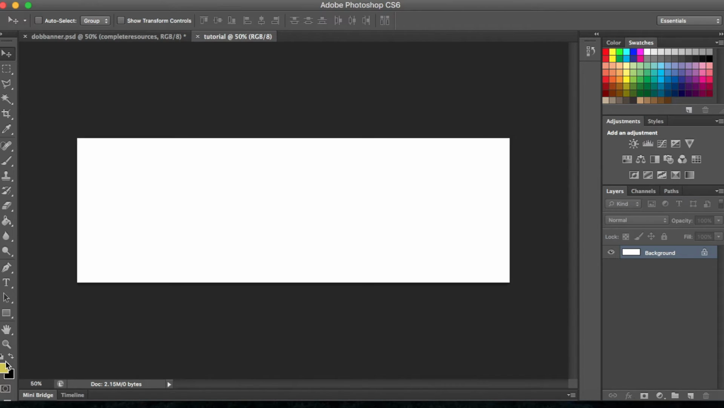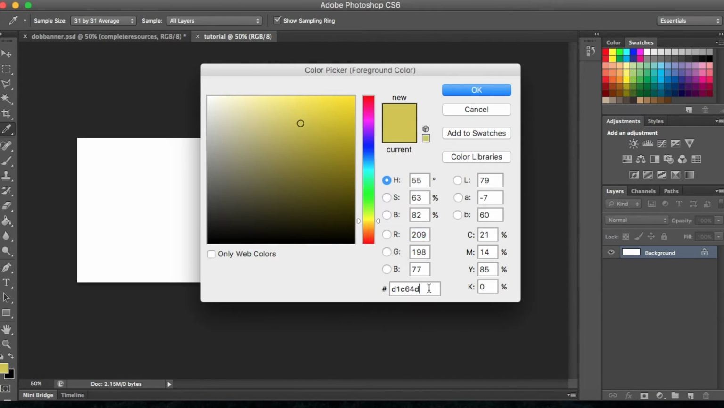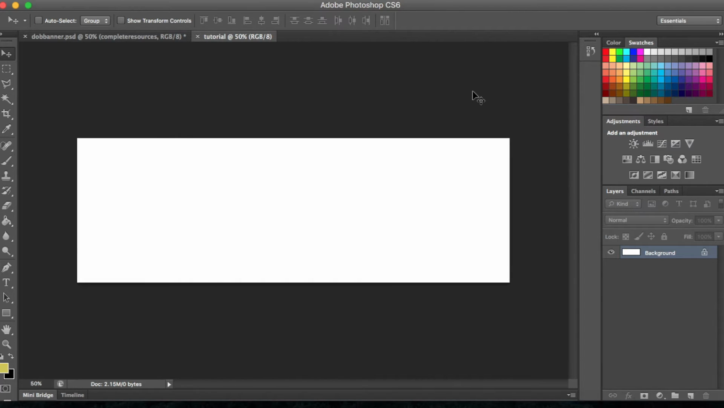So from this point, this is where you want to choose what color you want your background to be. And my hex code is D1C64D. So I'm going to use that color. It's like a yellow greenish color.